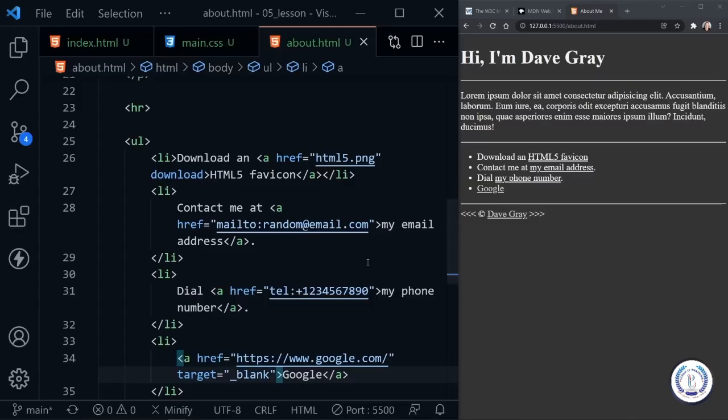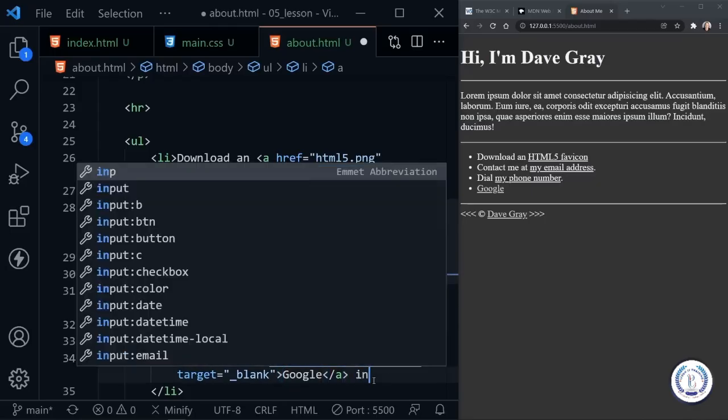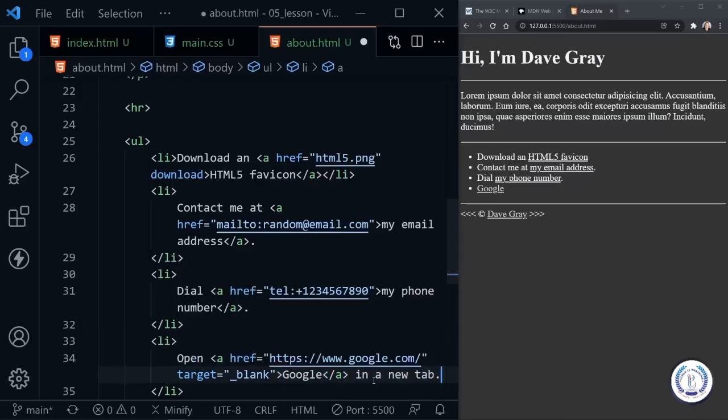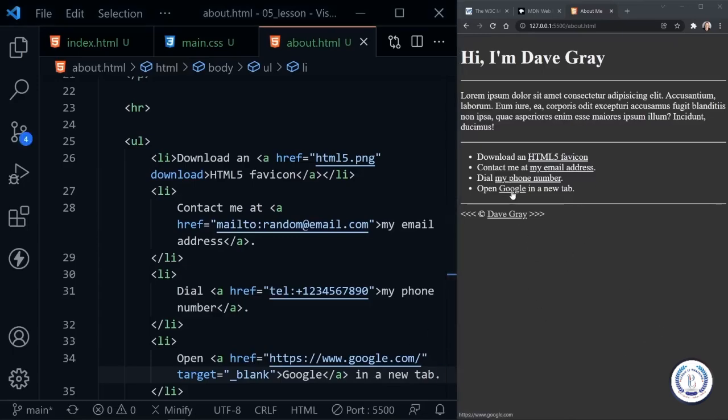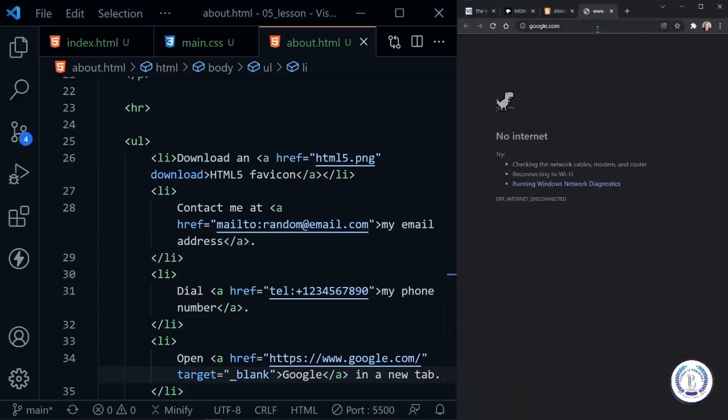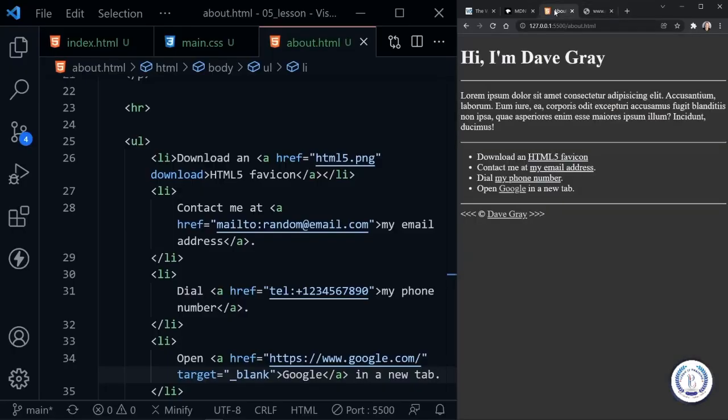Google. So let me maybe add a little context here. I'll put open Google in a new tab, period. Save that, and now we've got our link to Google. If we click this, we opened up a new tab, and I don't have internet right now. I guess I need to check my connection.